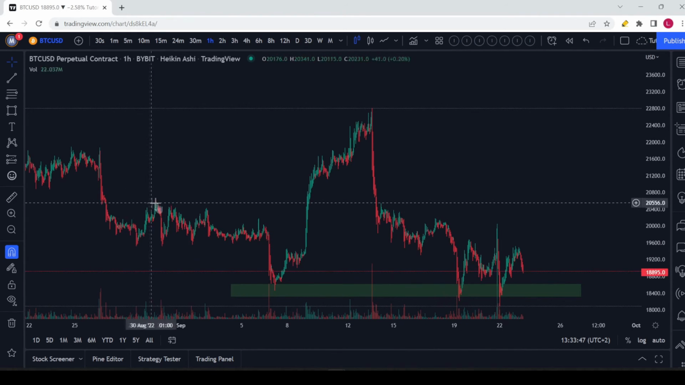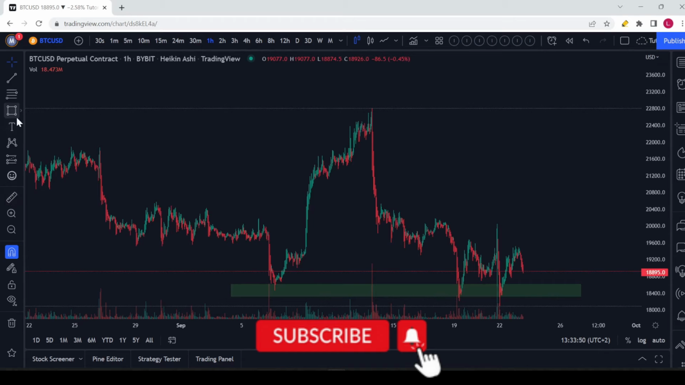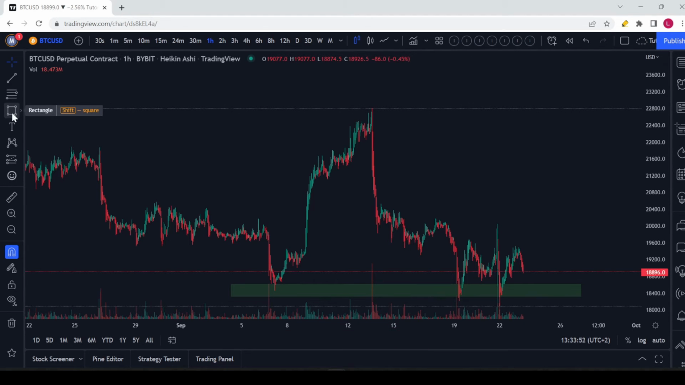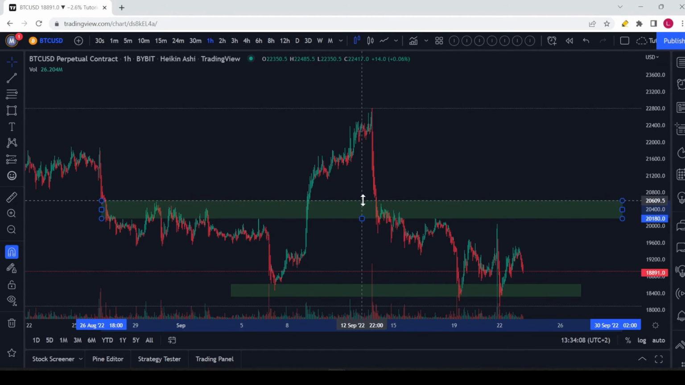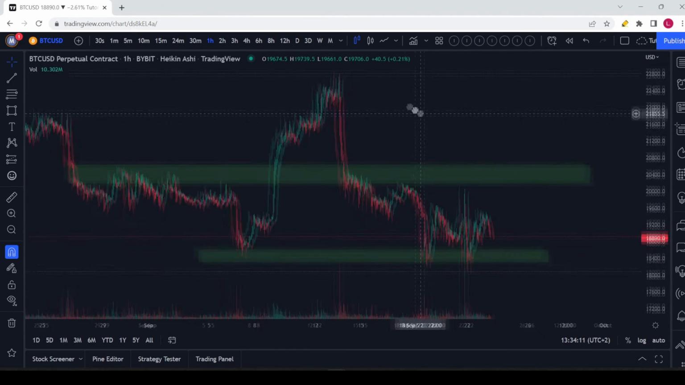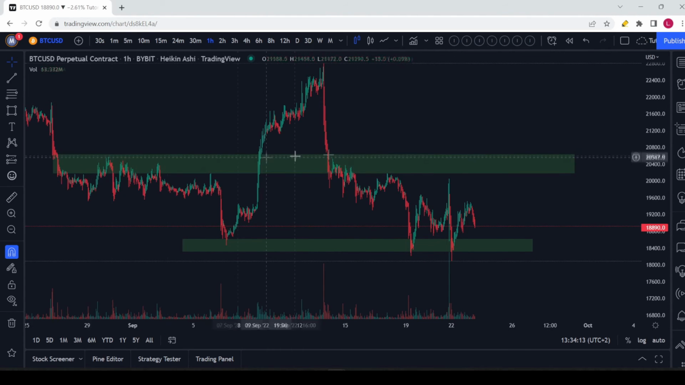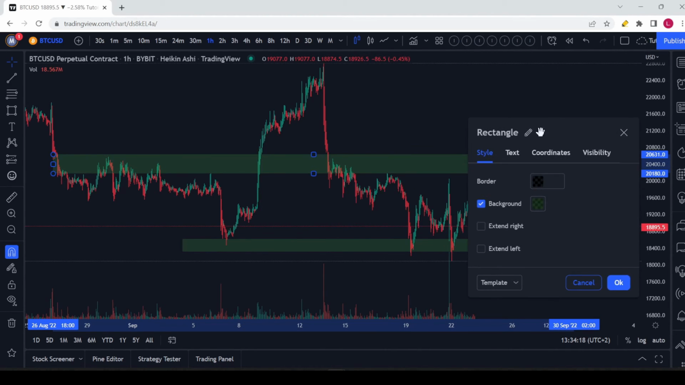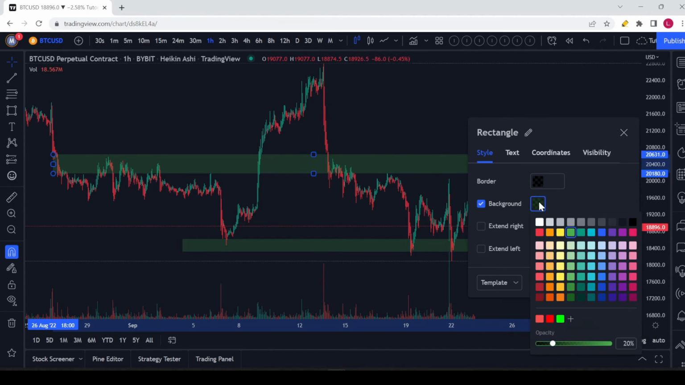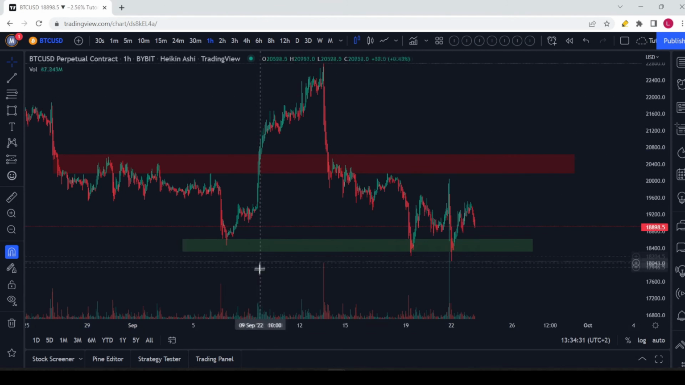And let's say we have a resistance zone. I'll just give a quick example. I will select the rectangle option again, and now I will draw out something like this. And always make sure when you draw support and resistance zones that they have multiple points of support and resistance, so that way you know that it's a more valid support or resistance zone. In this case I will set the background color to red, for example, and now it's like this.